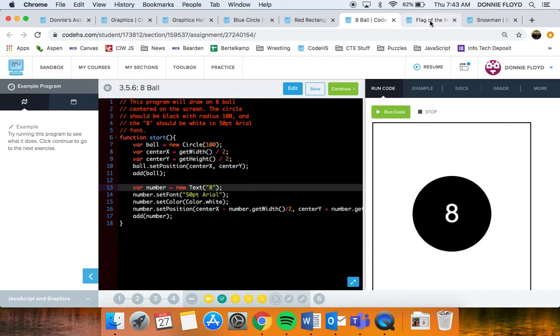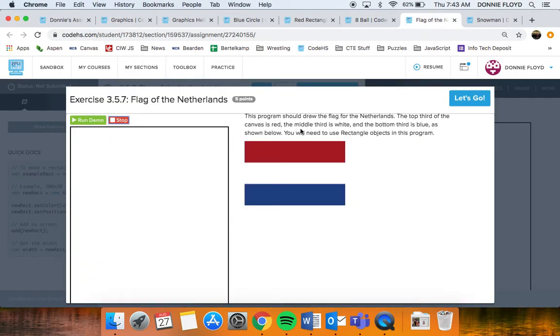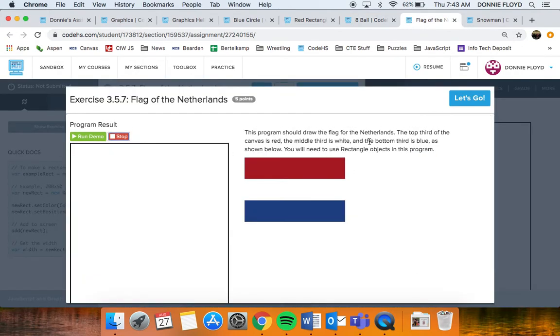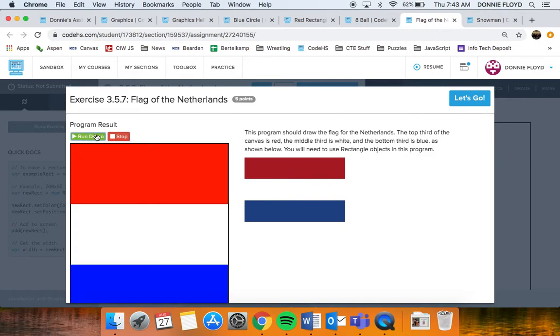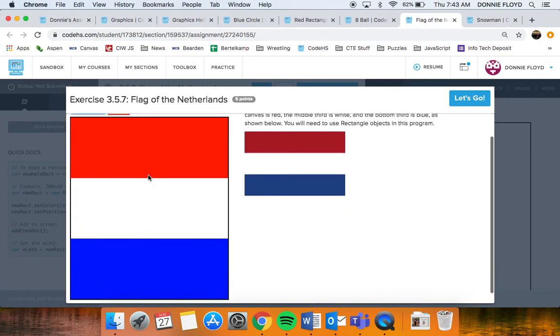So let's look at the two exercises for today. You should draw the flag of the Netherlands. The top third of the canvas is red, the middle third is white, and the bottom third is blue, as shown below. We will use rectangle objects in this program. Alright, so because the background is already white, you don't have to make a white rectangle. You just need to make a red one and a blue one. So this is what it should look like.